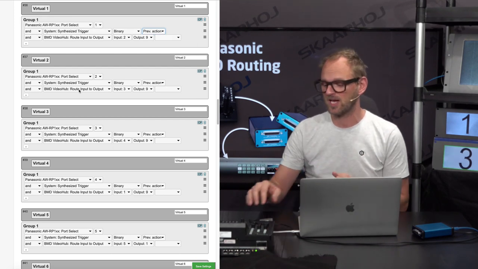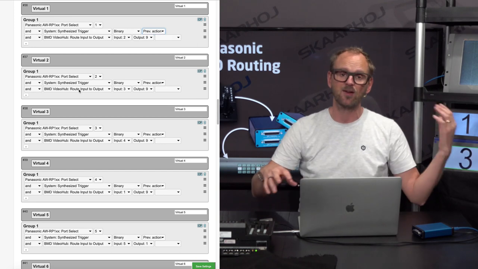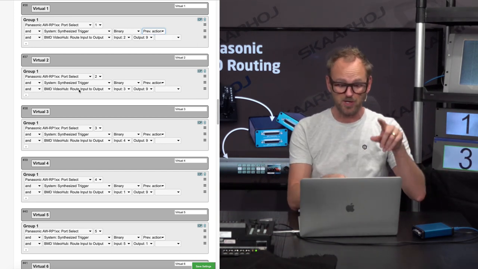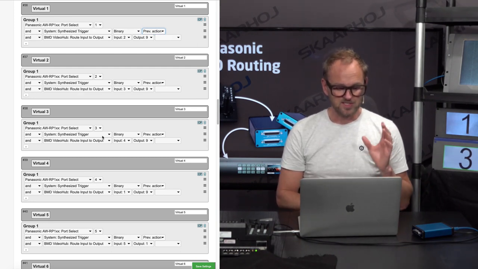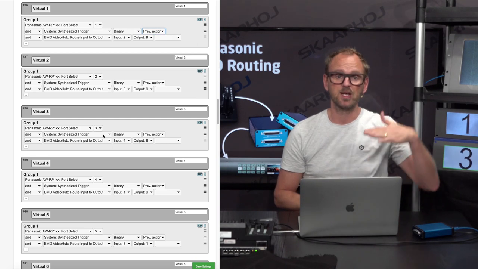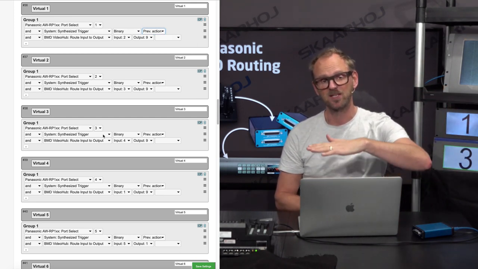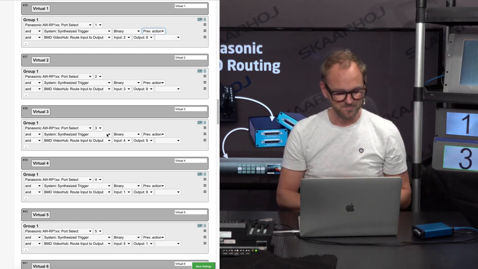It also means that you can have your camera sources numbered any way you like on the RP150 and on the video router, as long as you're ready to go and mix the numbers between these two systems in here, okay? So synthesized trigger is something that reads the state of a previous action and generates a trigger that is channeled into the next action in the controller.